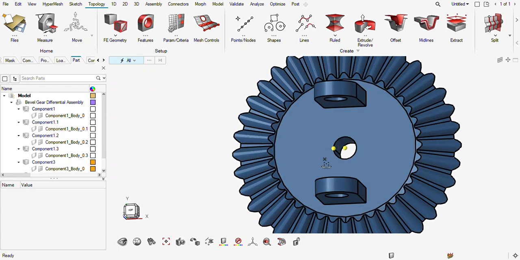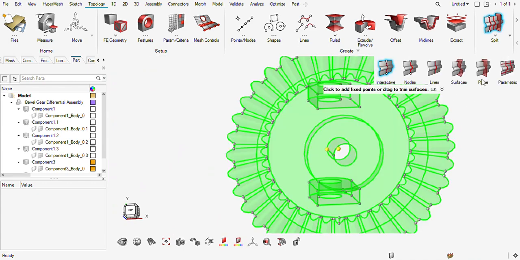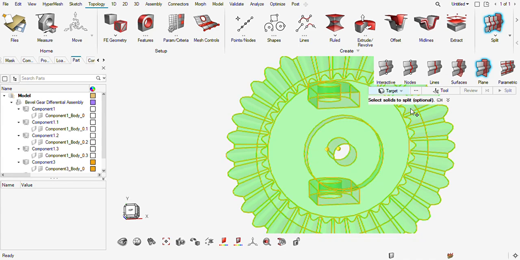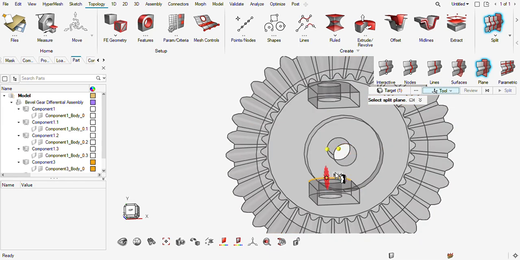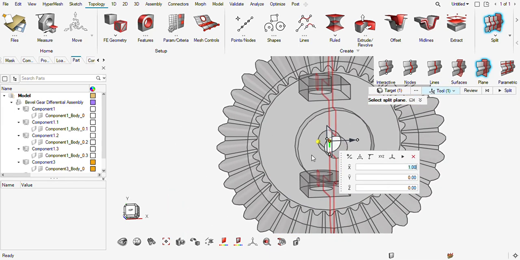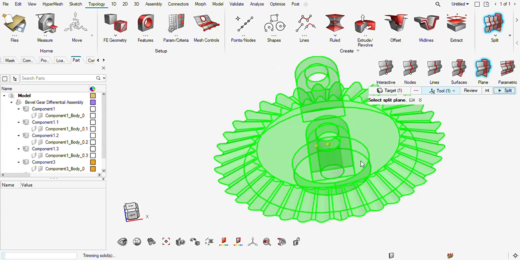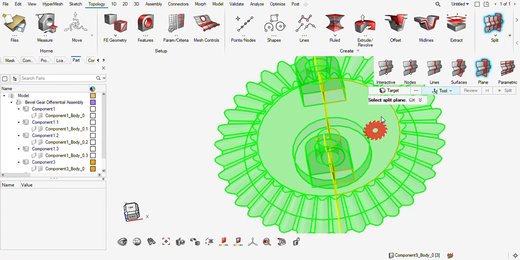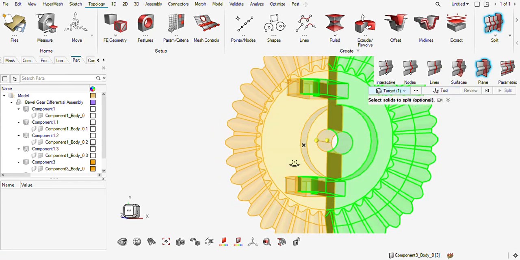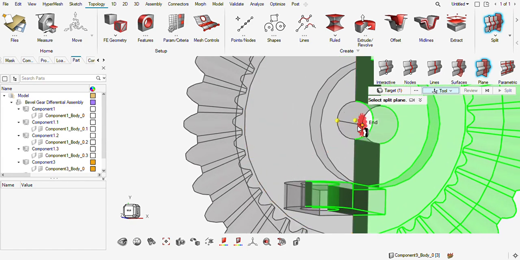So this way I am using this plane option to simply split the surfaces. And now again I will split this using this again.